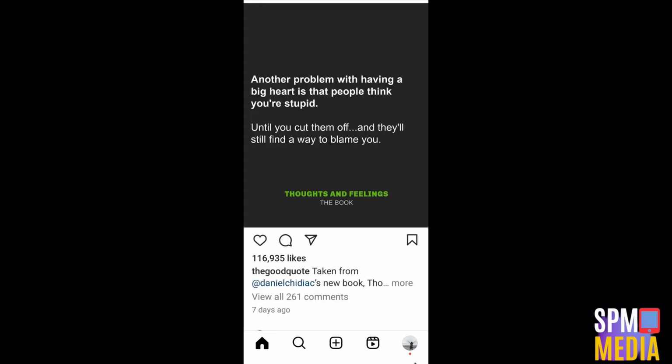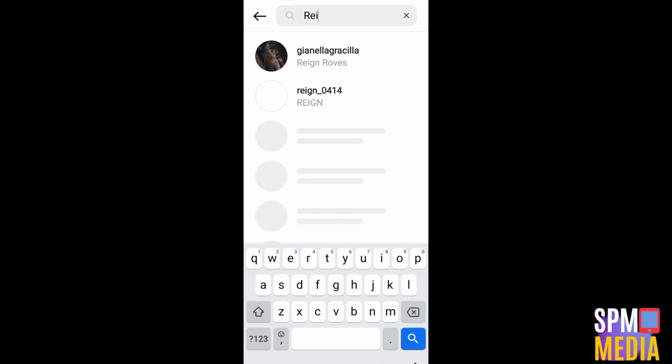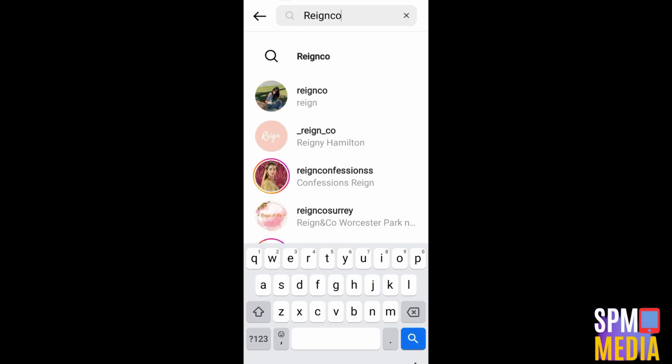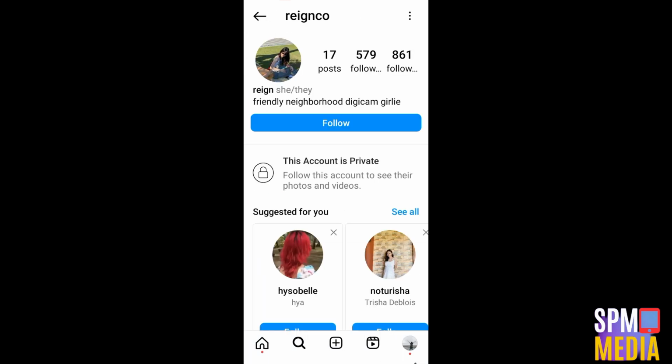So let's just say this is the new account. What you want to do is search that person's name again, and then tap. Now you can follow this person because you're using another account. And once this person accepts your request, then probably you can see all of the photos, pictures, or videos that this person has posted. So this is the best way to view or see private account photos on Instagram.